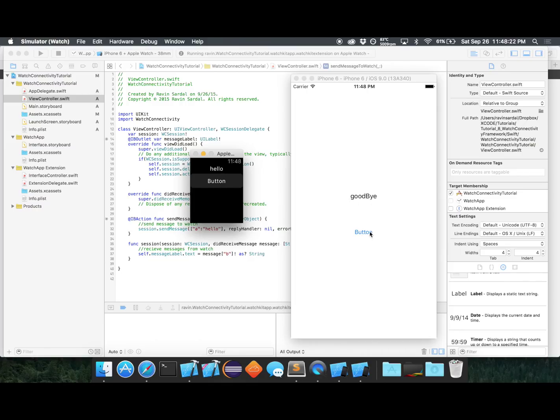So what I did was, when you press this button, it sends a message to the watch, and when we press this button, it sends a message to the iPhone. And that's pretty much it. You can feel free to explore, maybe use some more of the methods that they provide with the watch connectivity classes.